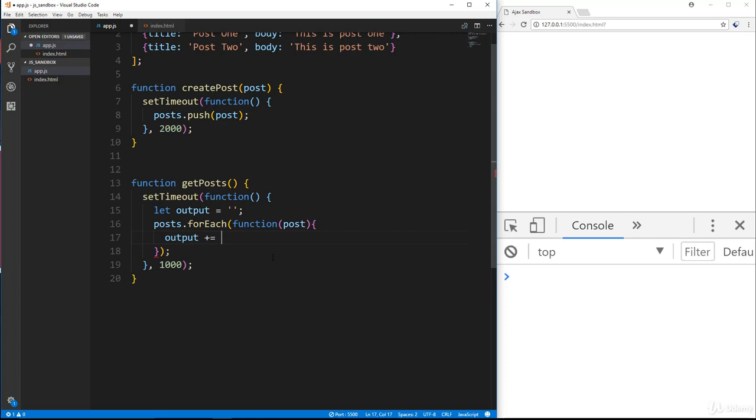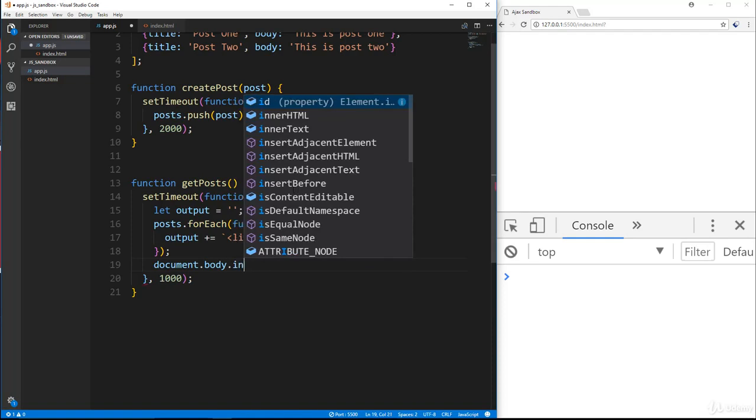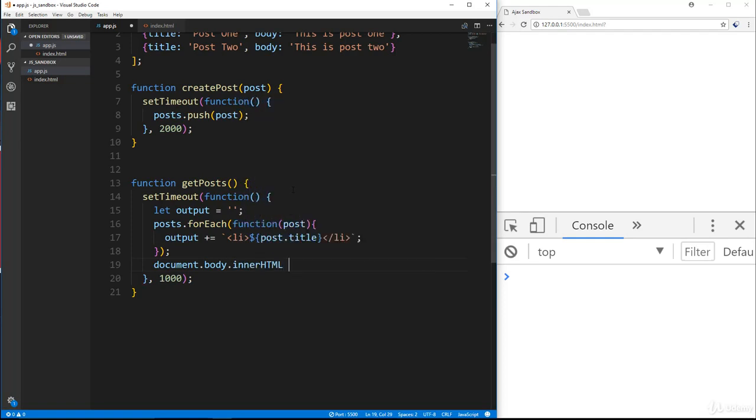We're going to append on to output, and we'll just wrap it in an li, and in here we'll just say post.title. All right, and then we just want to output it into the browser here. So I'm not going to use any selectors or anything, any getElementById. I'm just going to simply say document.body.innerHTML and we'll set that to output. Okay, so let's go ahead and save that.